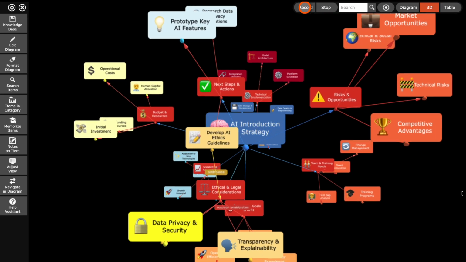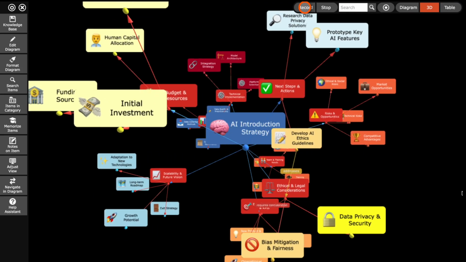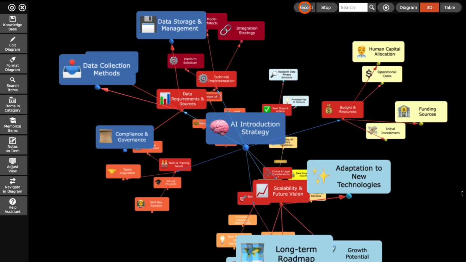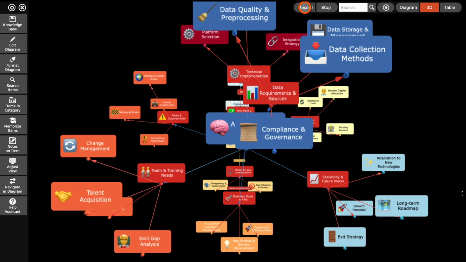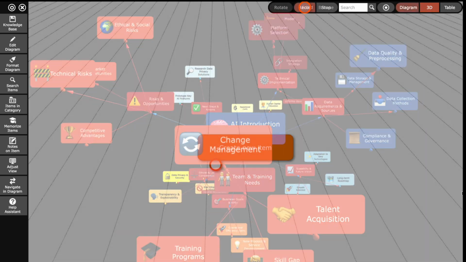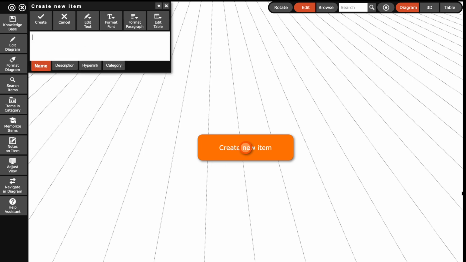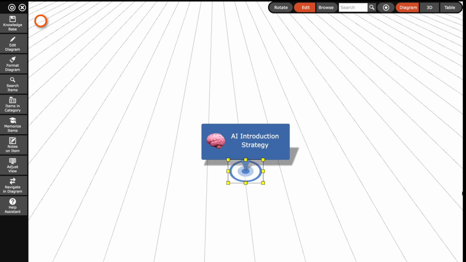Hello and welcome. Today, we're diving into a powerful brainstorming workflow. We'll be mapping out an AI introduction strategy using the InfoRapid KnowledgeBase Builder. First, we establish our central node. This is the heart of our strategy and the anchor for every thought that follows.